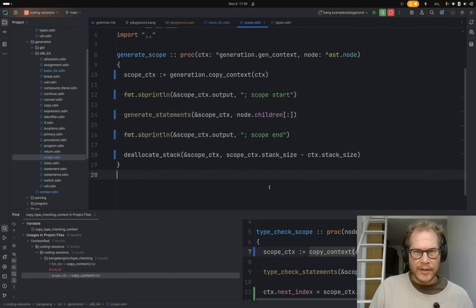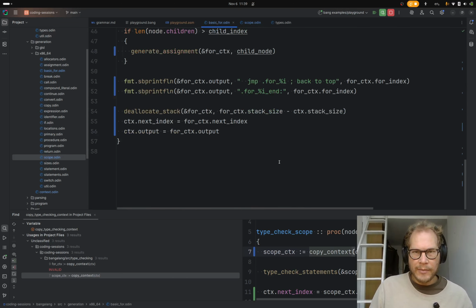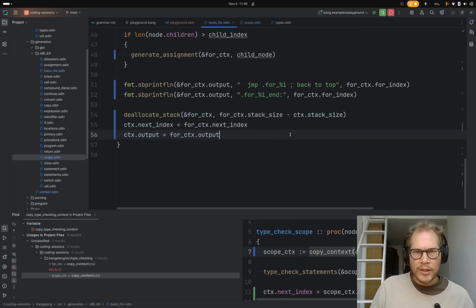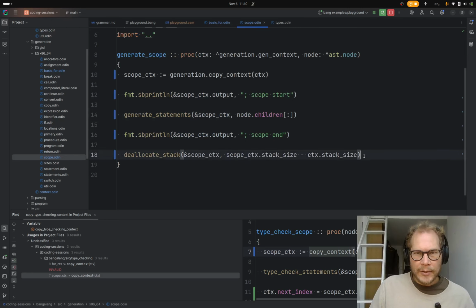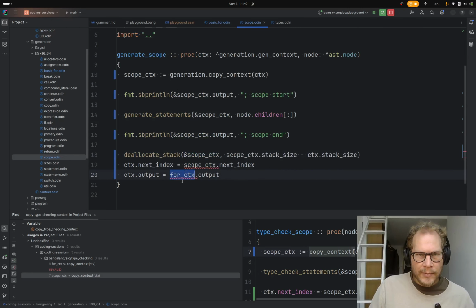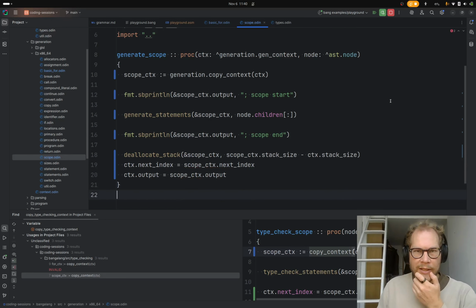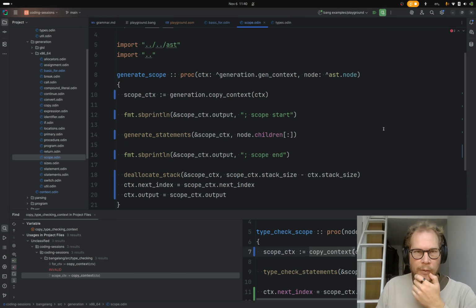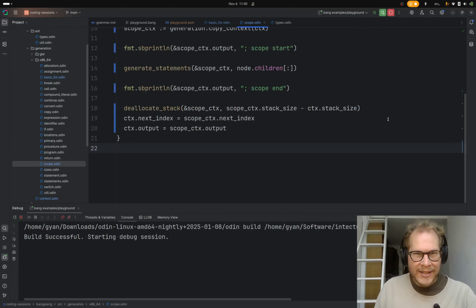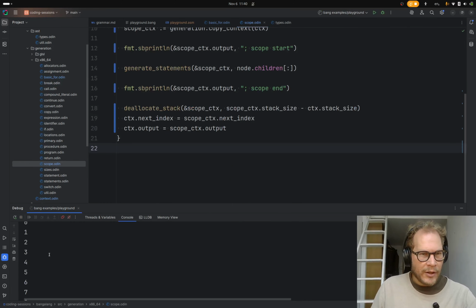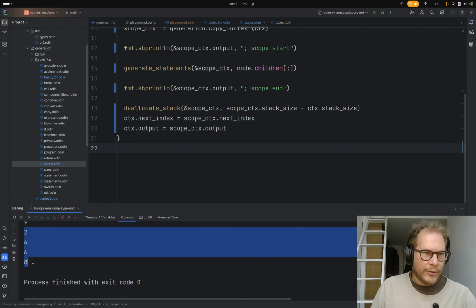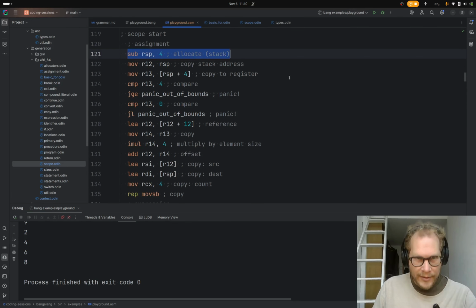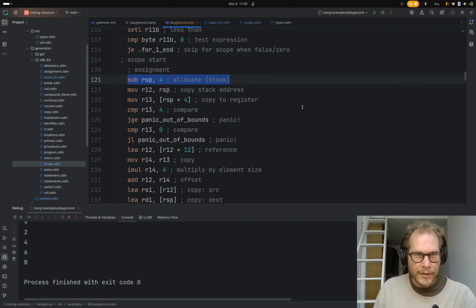Maybe I'll move this after and we'll do the same thing we did here. Should be the same. Oops. Same lines basically, except we say scope context to clean up. Okay. With a bit of luck. Okay. Now we get our 2468. And if we look at the assembly, we get an allocation. That's what we wanted.